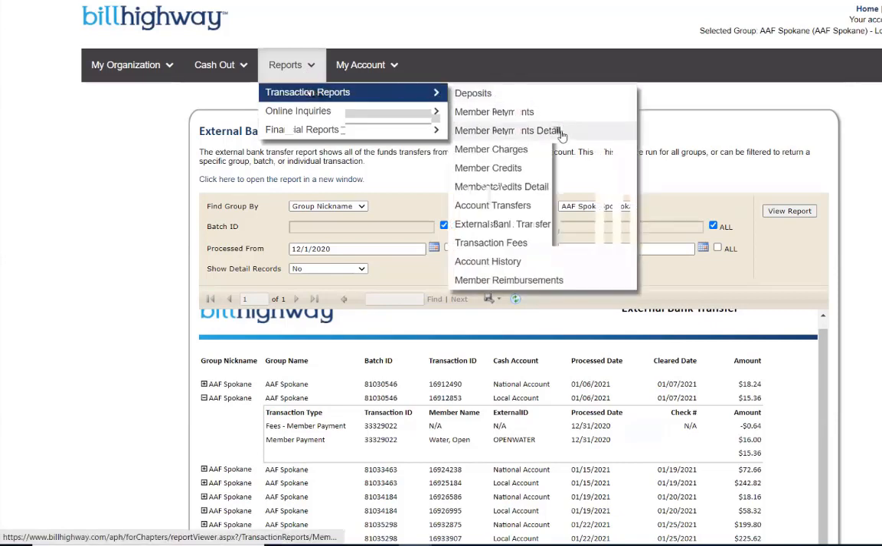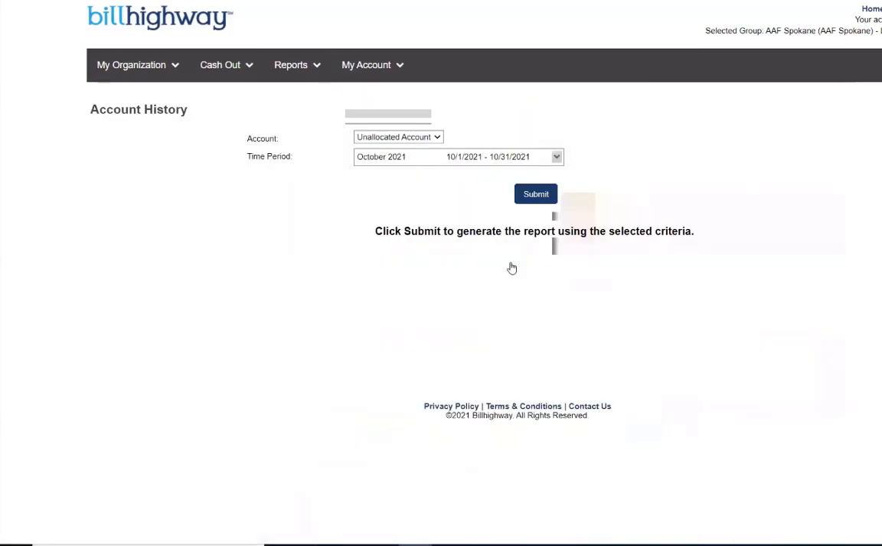The next report that I want to highlight is going to be the account history report. So this will also show you kind of like a bank statement, right? It's going to show you the funds that have come in and the funds that have left. So if you wanted to see them before they move into your local bank account, you can use this report for that. So you just pick which cash account you want to look at.